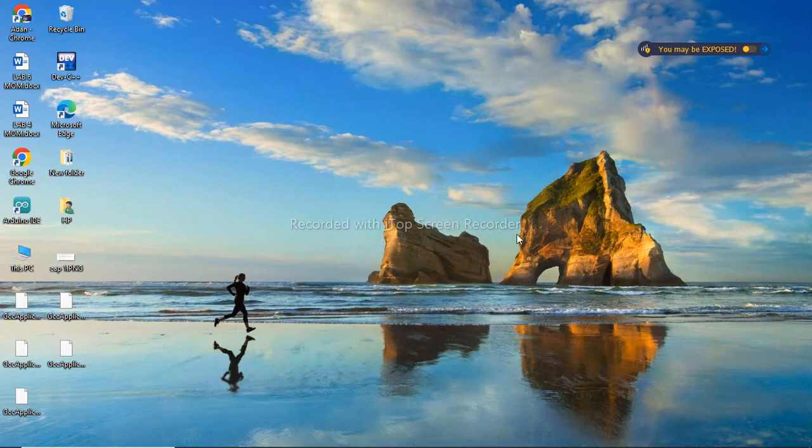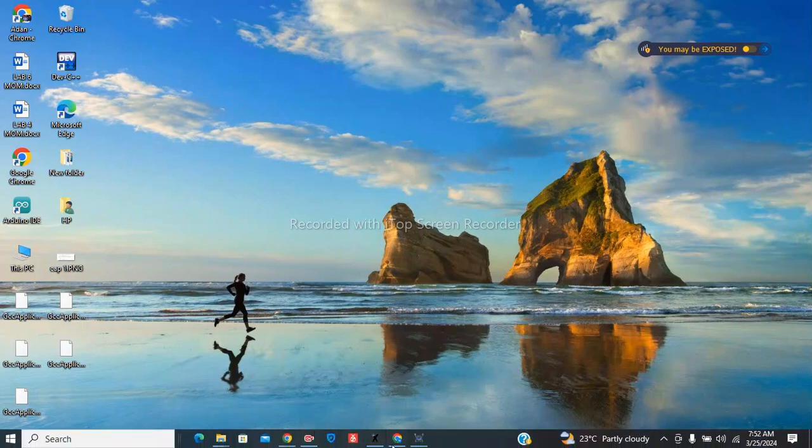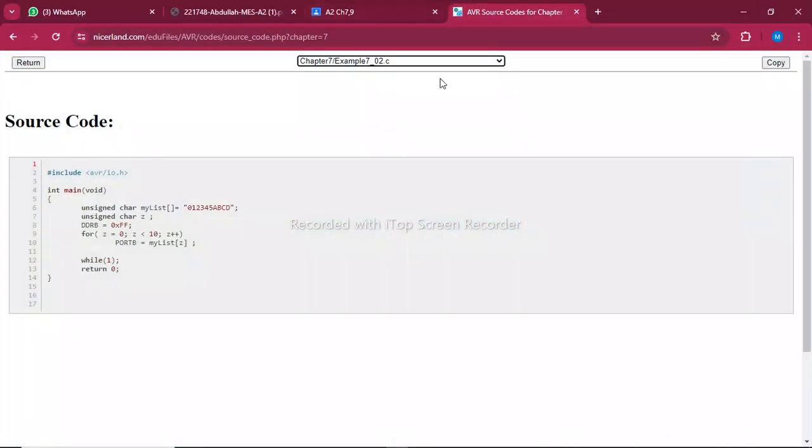Today we are going to discuss the examples of chapter 7. Here is the example of chapter 7. We are going to discuss some of them. The first is example 2.